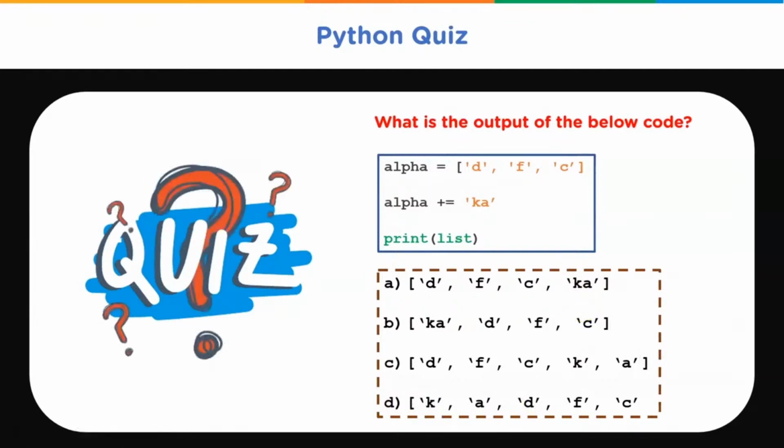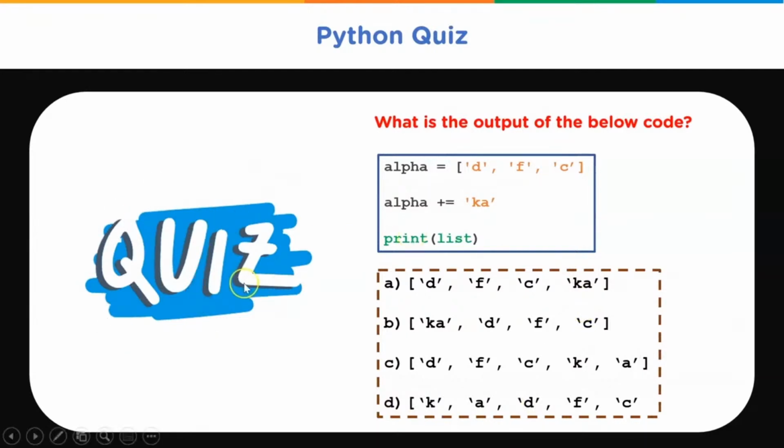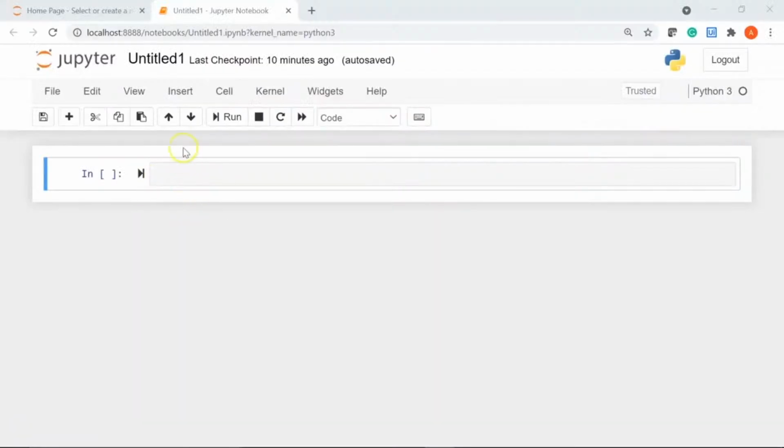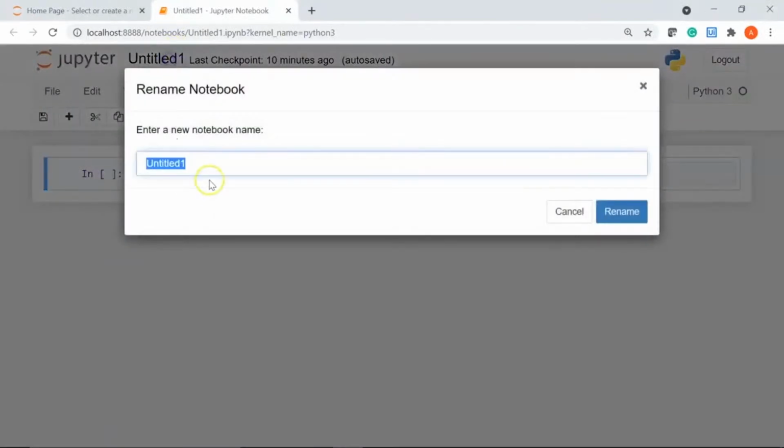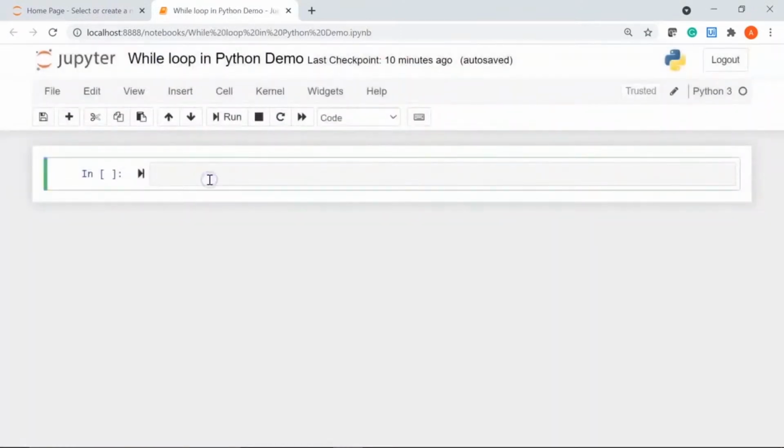Alright, now let's go ahead and start with our demo. So here I am on my Jupyter notebook. Let me rename my file. I'll say while loop in Python demo. Okay, so let me start by writing a simple while loop.